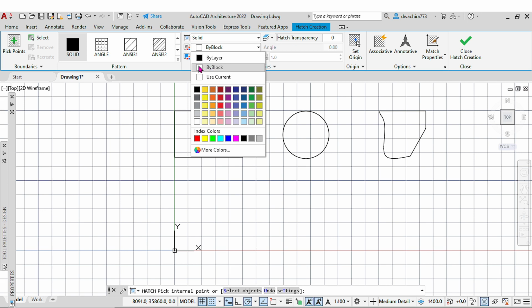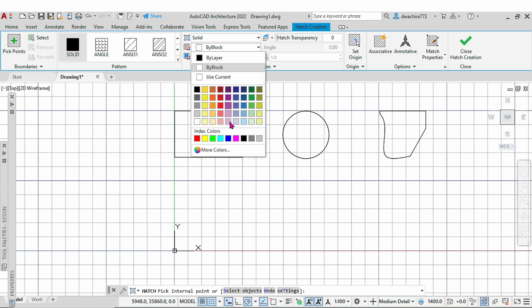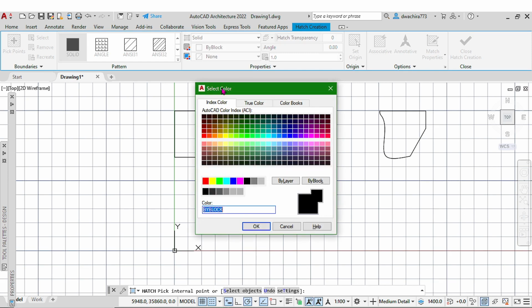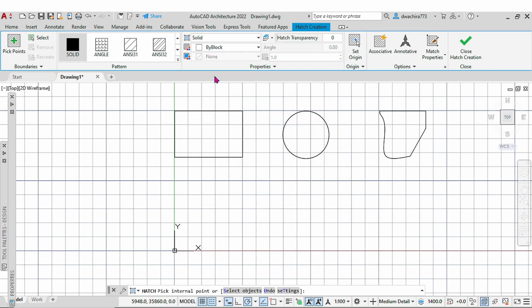Remember, you're going to have the color by block to be white when the background is dark, and you're going to have the color by block dark if you have the background as white, as we have in this particular project or in this particular window. We can see that the background is white, and then by block it is going to be the dark color. You have the option of choosing the suitable color that you want from this point, or else click at more colors so that you can open the color selector, and here you can select the color that you want.